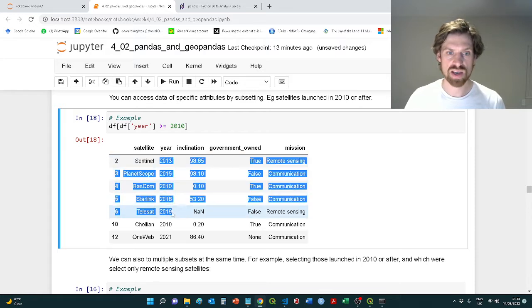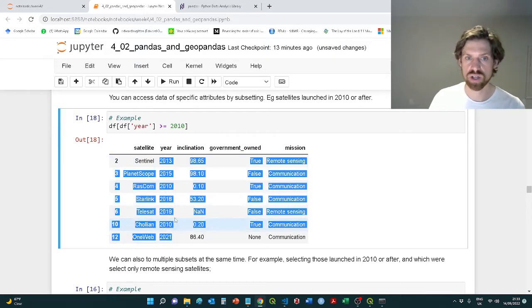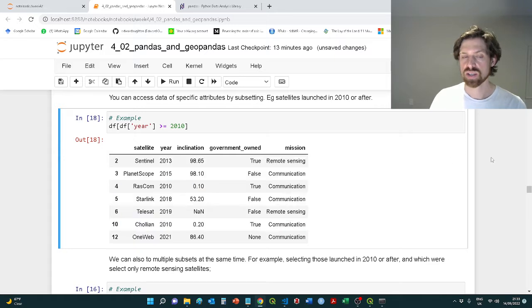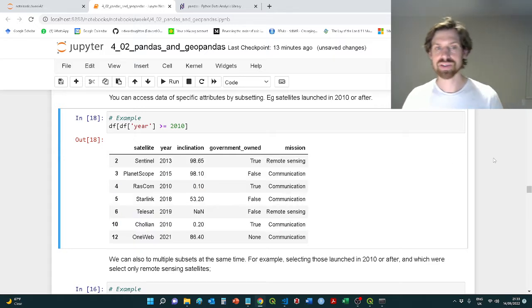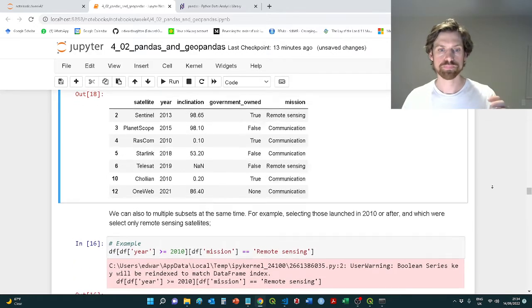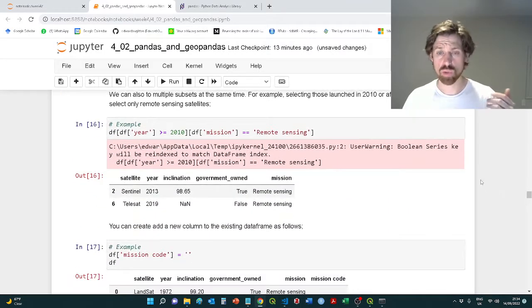So all of these years here are 2010 or over. Okay, so that's basically allowing us to subset on a single dimension of the data, one single column. We are able to do that in more complicated ways.